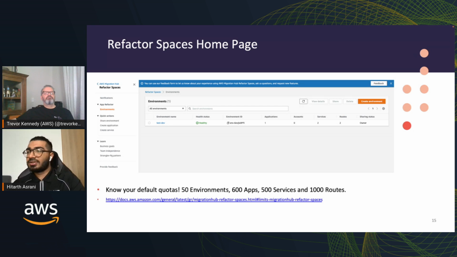Just a good thing to know, I was curious about the quotas yesterday, so had a look around. You can have up to 50 environments, 600 applications, 500 services, and 1,000 routes. I might need to double check that 600 applications. I'm not sure if I typed an extra 0 or if that's actually 600. So the quotas were quite impressive. I decided to put them in on here with the link. So there's quite a lot of space for you to work here.